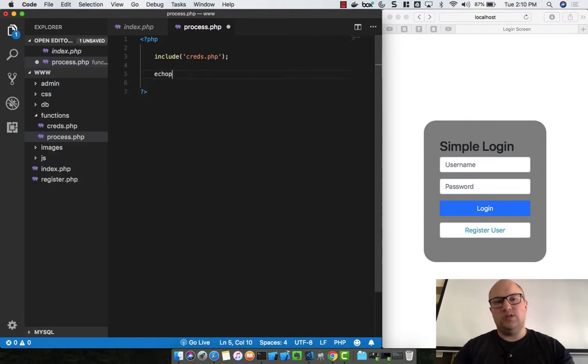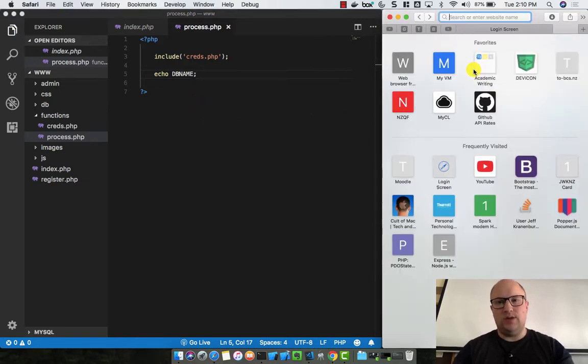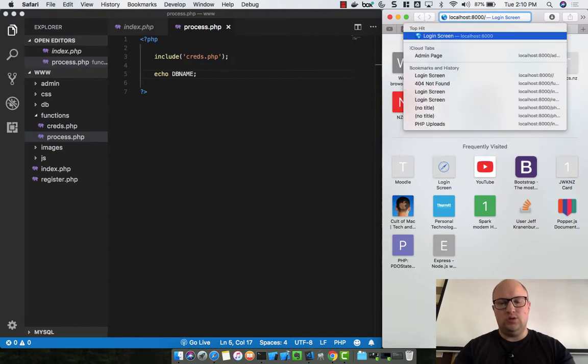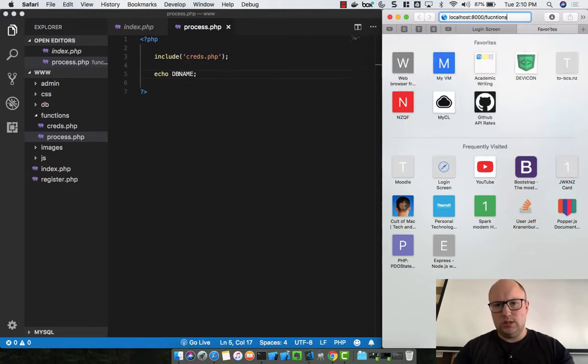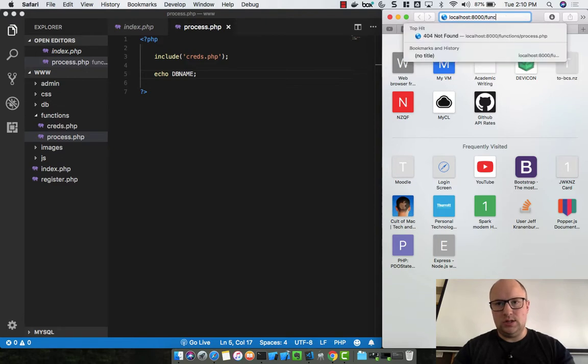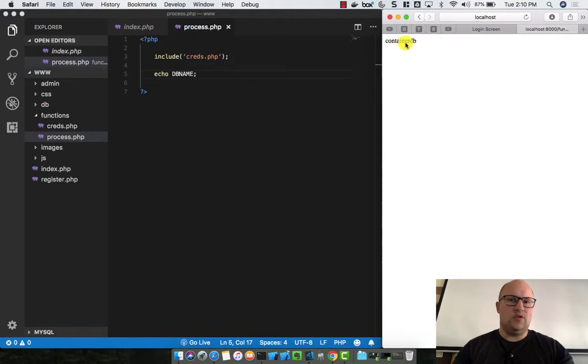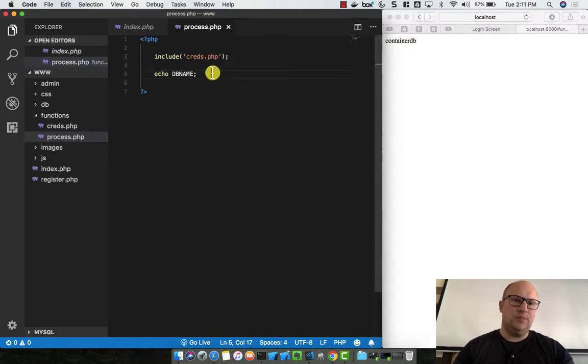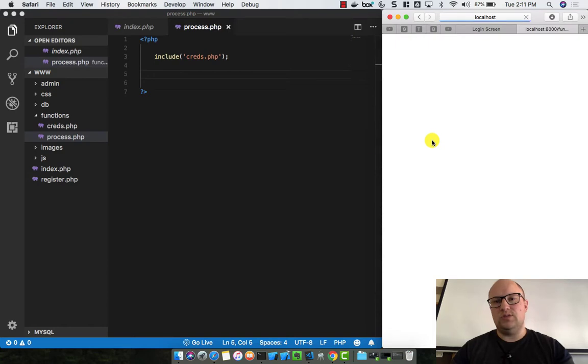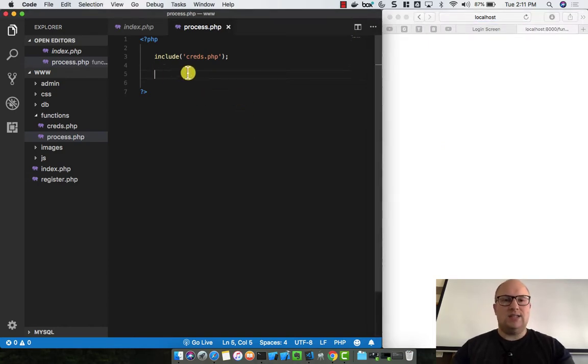So now if I were to go say echo and say db name, and I'm just going to go here into my browser and go into localhost functions process.php, we can see here that I've got the name of my container. Okay, so we can just remove that because we don't want to keep that over there. And what we're going to do in the next video is set up our database connection so that we can check if we can actually connect to our database correctly.